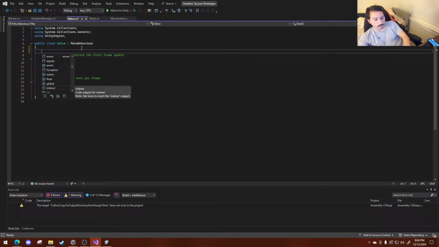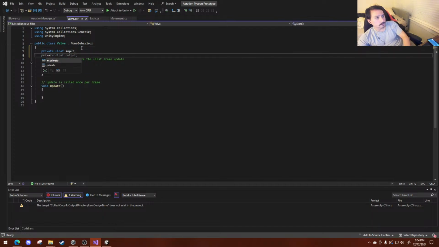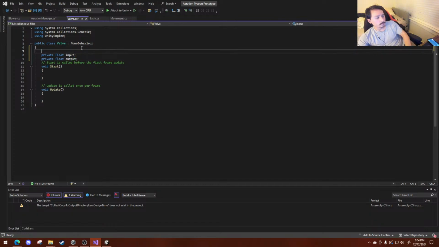An input, so a private float input and a private float output, and then a public float. Okay, what is the technical term for how open a valve is?